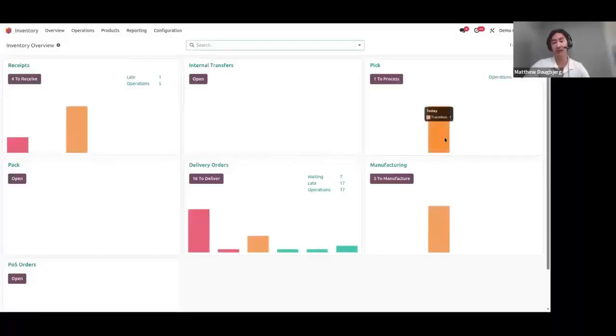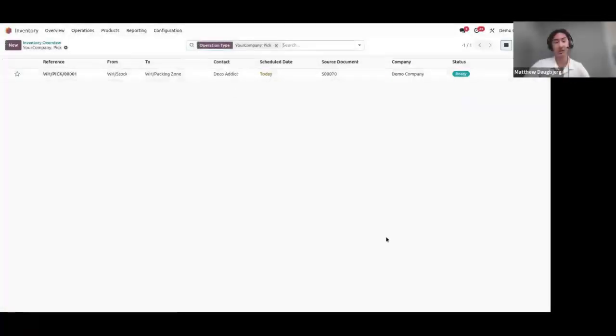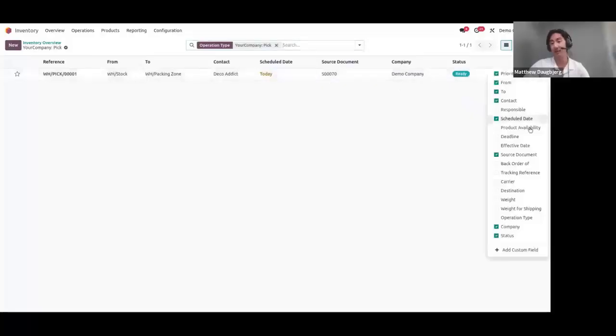So I can see now that there is something waiting to be picked, and I can go into here and see a more detailed screen. Again, we only have one ticket in here, but you can see where it's coming from: from WH stock to the packing zone, what the reference number is, the contact, so who it's going to, the scheduled date, which is what we talked about, the source document, company, the status. And here there's a bunch of other things we could add. The deadline, probably something that would be good to know.